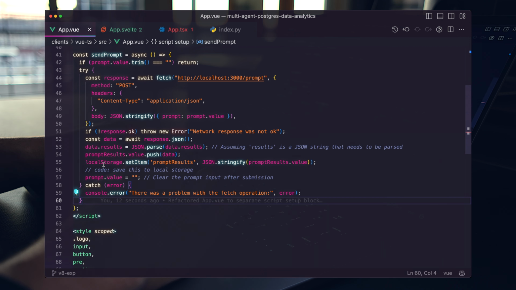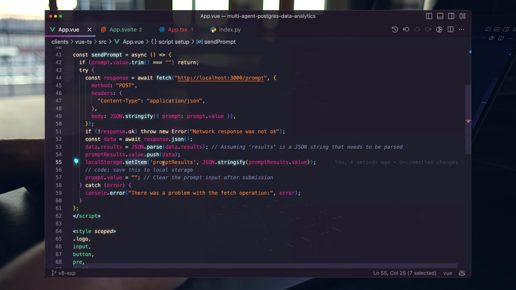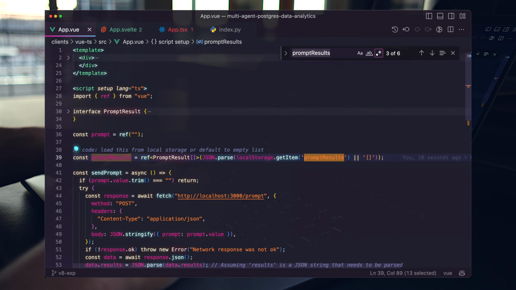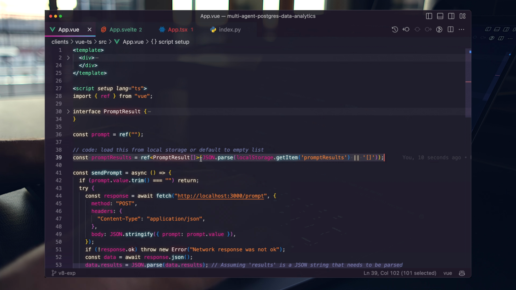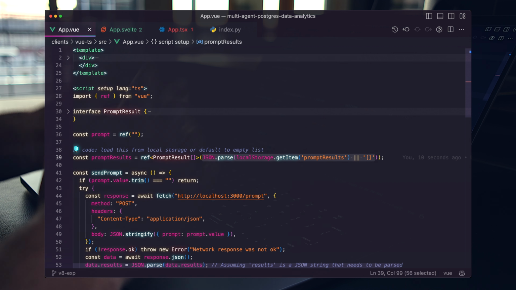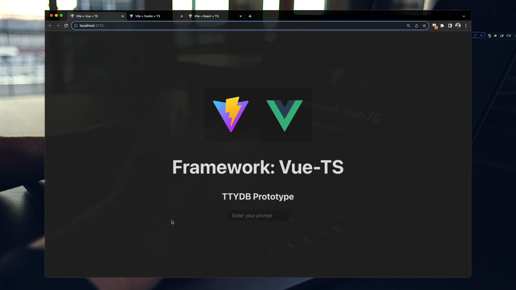Let's go ahead and look. Great, so we have local storage set item and we have prompt results, JSON stringify going in there, great. Let's search upward and make sure that, perfect, in our reference here in Vue, we're going to be parsing the local storage parse or parsing an empty array, right? Okay, so I've just refreshed the Vue TS version.